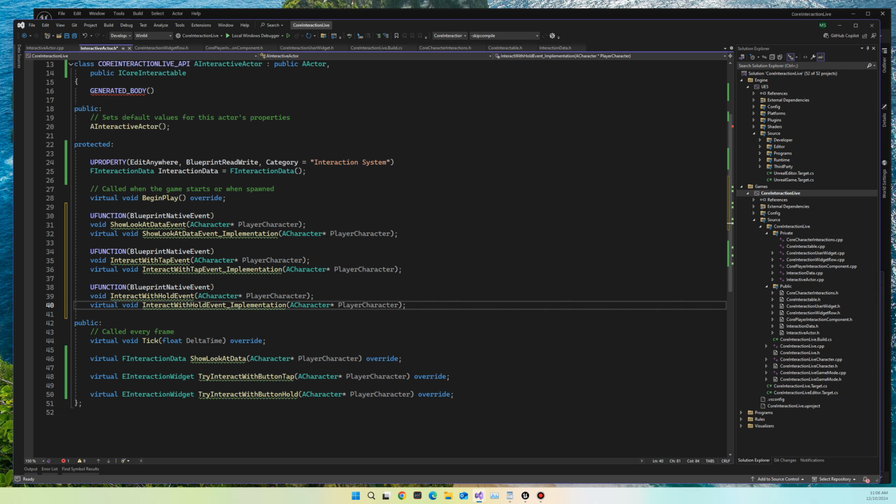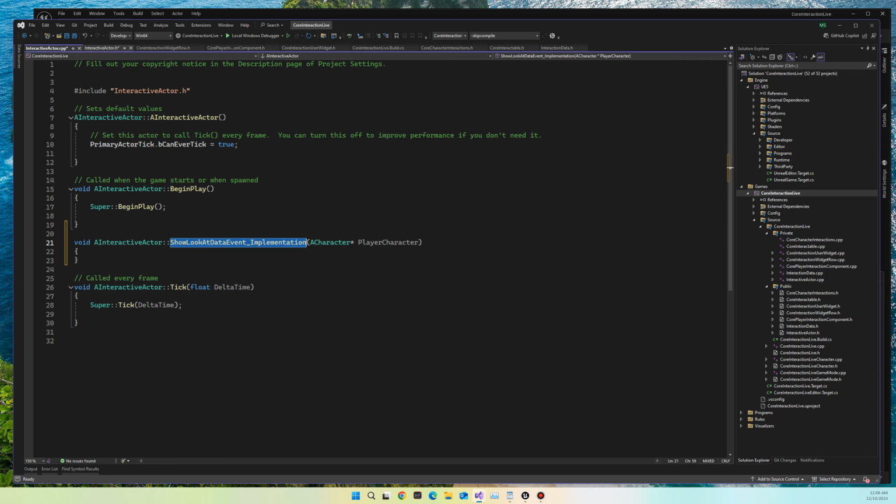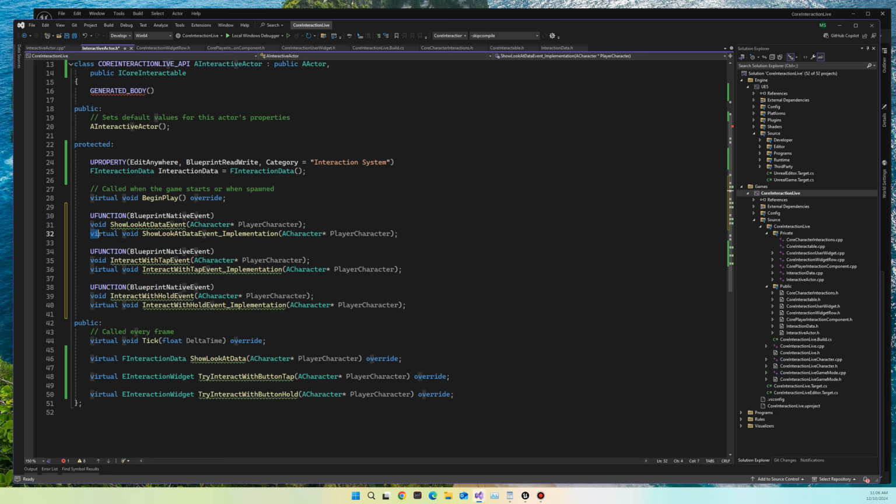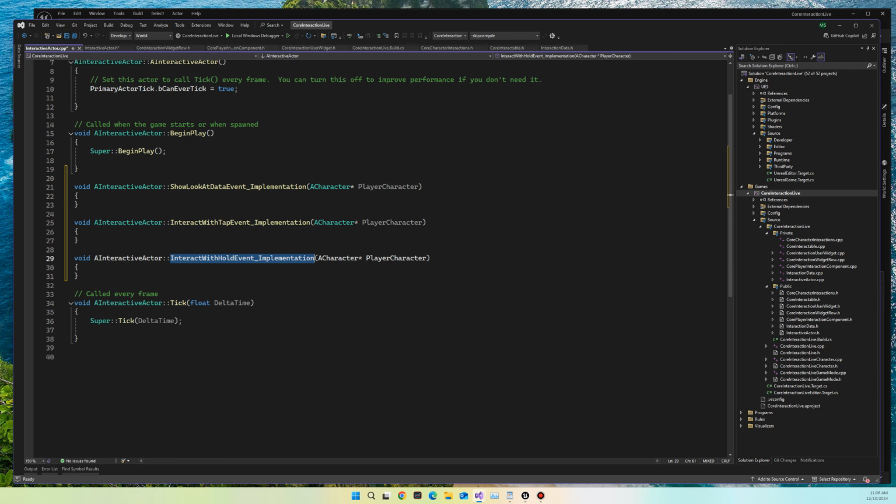So as you can see, show look at maps to show look at, interact with tap, tap, hold, and hold. And so we'll go ahead and fill this out. First off, I'm going to go ahead and just fix this. So when using natives, you don't want to add the implementation here. You only want to add the implementation here. And yes, you do need to have this second function, which is the same name as this, but with an underscore implementation for the compiler to be happy. So I'm going to do that.